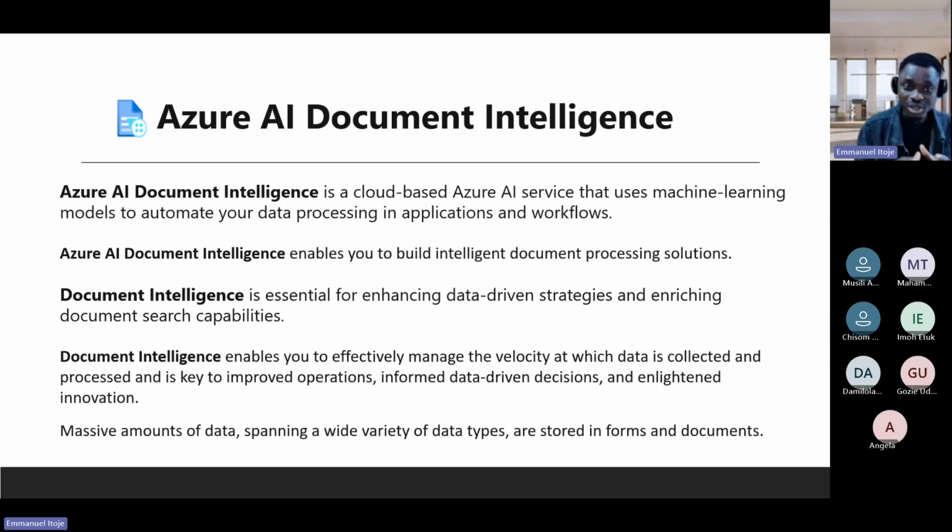So the Azure AI Document Intelligence is actually a cloud-based Azure AI service that uses machine learning models, and the goal is to automate your data processing in applications and workflows. So it helps you to automate your data processing. Imagine where we are in Nigeria here, we have a tax form that we fill or file, right?